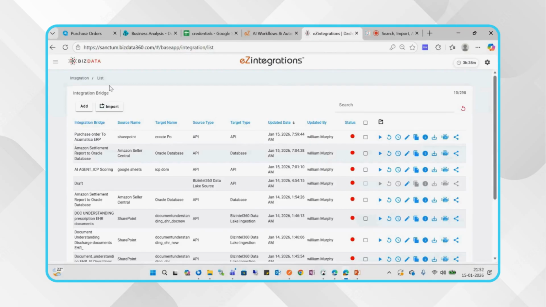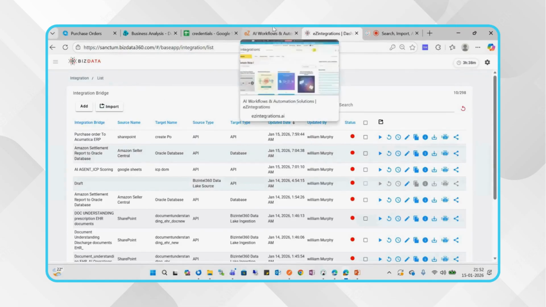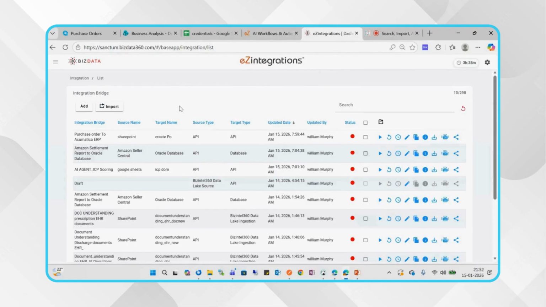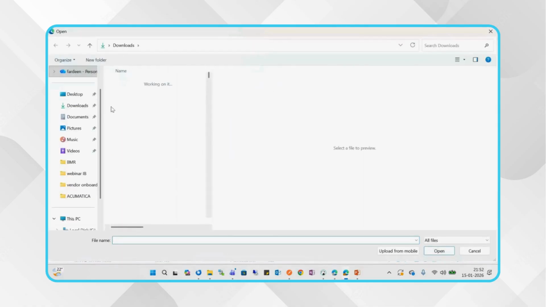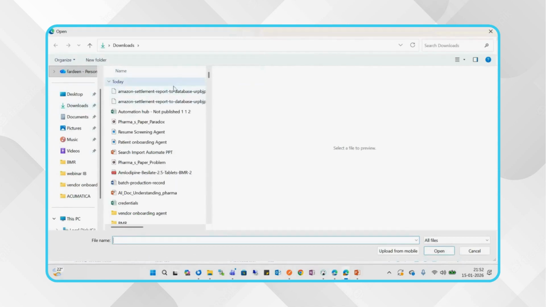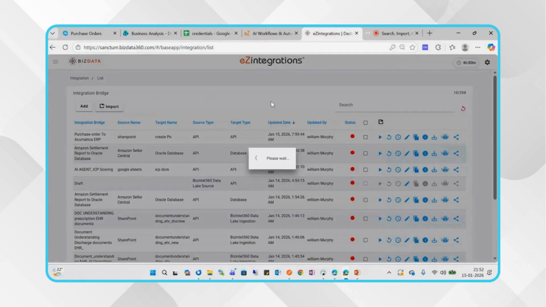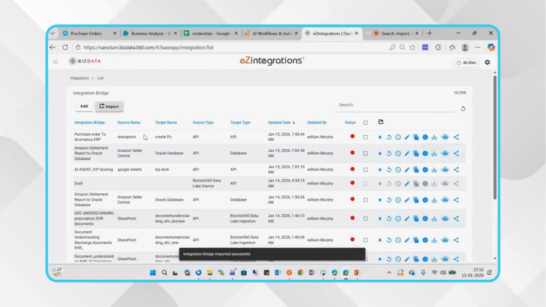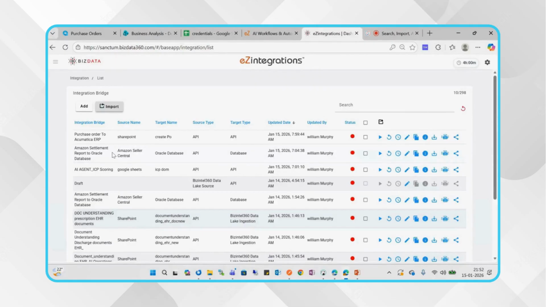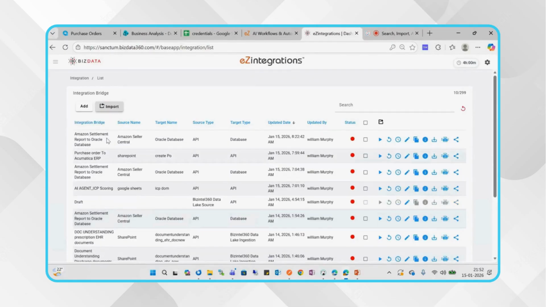Okay, so now what next? You have downloaded the file, and you are in this eZintegrations platform. You just need to click on this import button on my left corner. I just click on that. I'll import from encrypted, because the file which I downloaded was an encrypted file, right? And this is the file that I downloaded. So I'll just click on that. Now we can see the file which I imported is available here. That means the Amazon settlement report to Oracle database integration is already available.